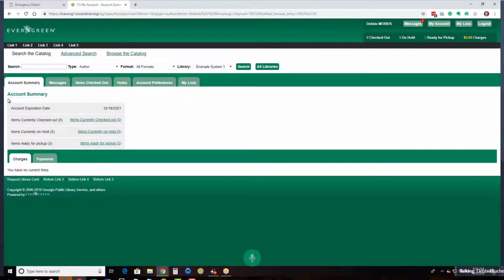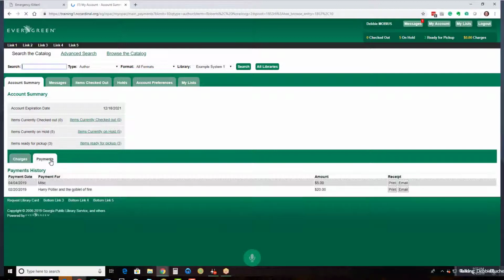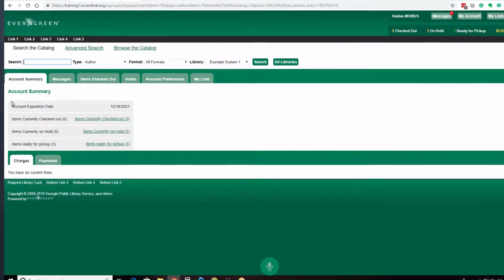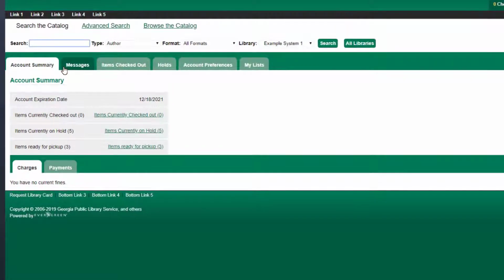So then also underneath our account summary, we've got charges and payments. So if a patron needs to see what they have paid in the past, then they can see this here. And they can print a receipt. So if they got a receipt from you when they paid at the library and then they lost it, they could always come back to their My Account and print or email themselves a receipt. And then if there were any current charges, those would be listed here in the charges section. So let's dig into the details.